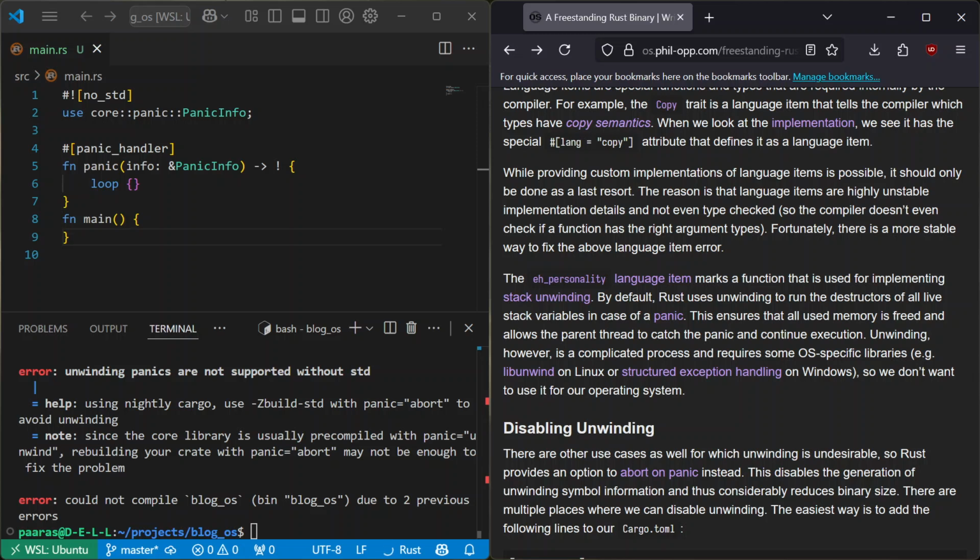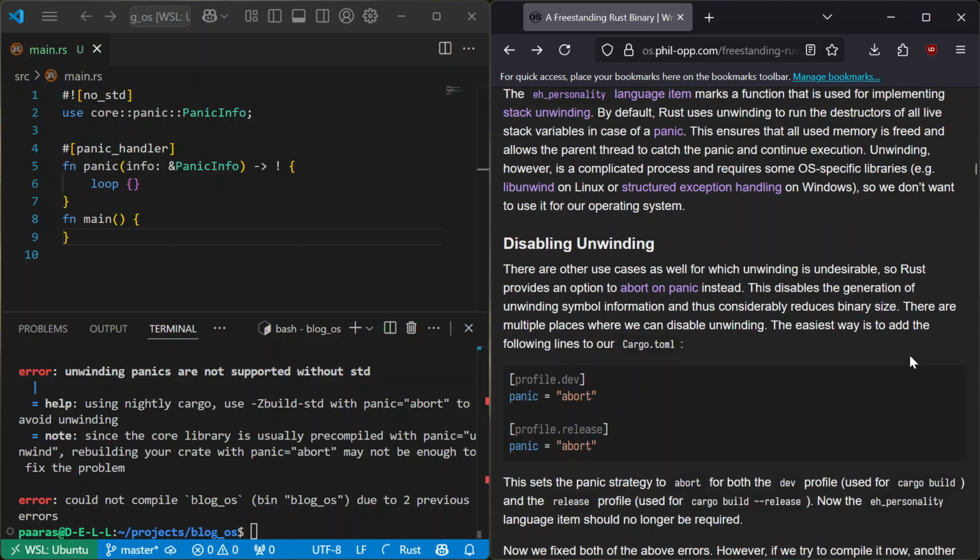So stack unwinding is tough, and if we create it, it's complicated. So we don't create it. So we disable it. Yeah. So there are other use cases as well for which unwinding is undesirable. So Rust provides an option to abort instead. So we are disabling unwinding. That's the whole summary of that.